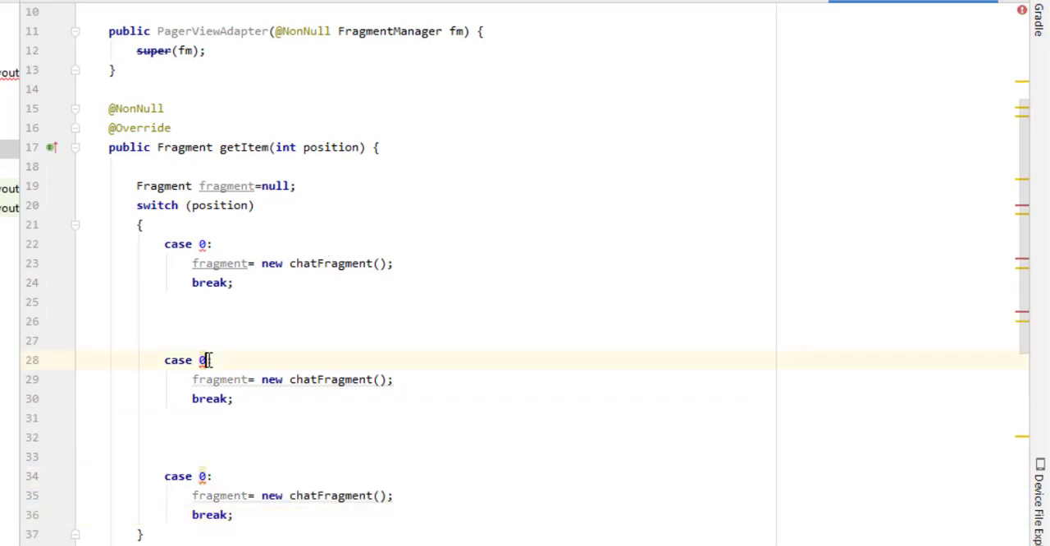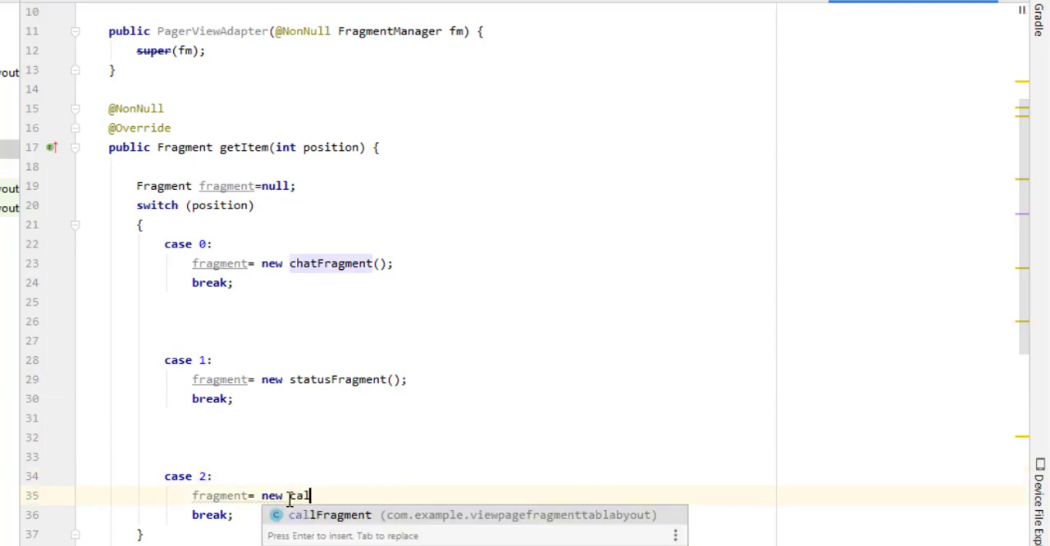If our case is 1, then we have to set our user on our status fragment. You can see it automatically showing suggestion, so I remove this extra part. Now if our case is 2, then we have to set our user on our call fragment. So I delete this first, then I simply type here CallFragment, then semicolon.